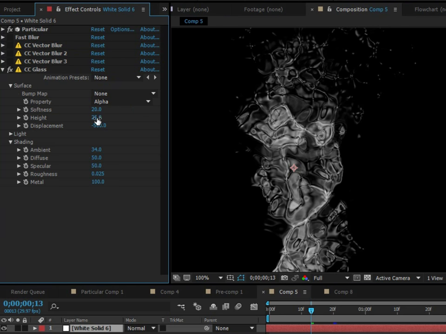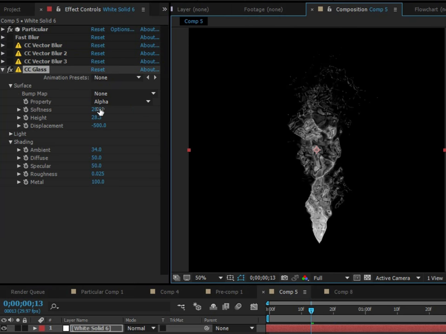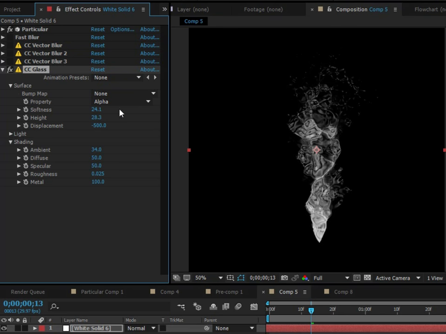So just play with the settings. The height really has some nice variation depending on what value you set that to, and the softness can also change it up a lot. So you can play around with these settings. CC Glass is really a nice tool for creating this effect.